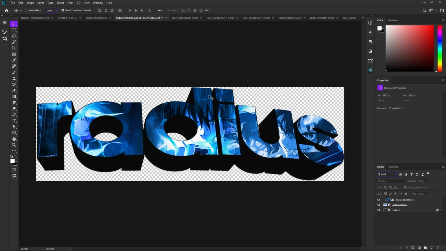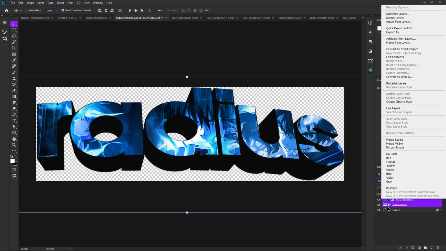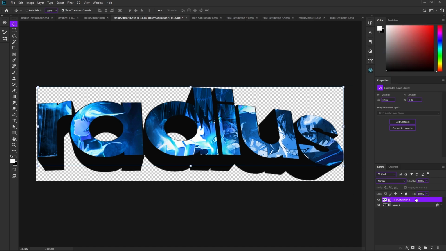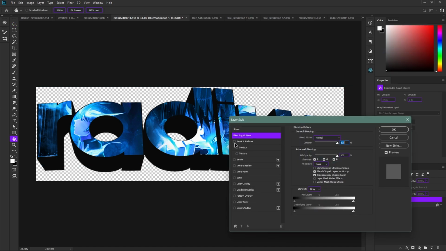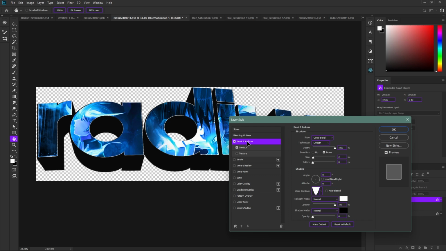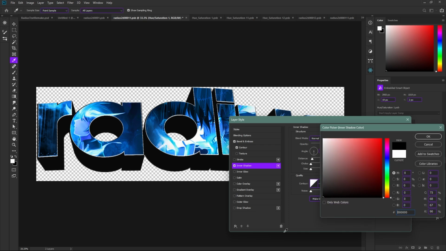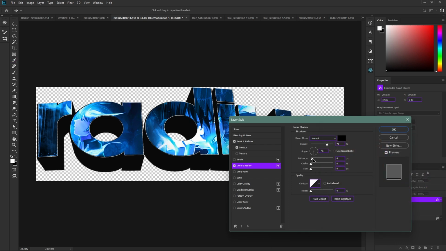And once you are complete with this, go ahead and select these two and convert them to a smart object, and then add a bevel and emboss to it. So we're going to do bevel, emboss, contour. We're going to do inner shadow. Put this to black. And we're going to lower the opacity to 50. We're going to keep it on 90.